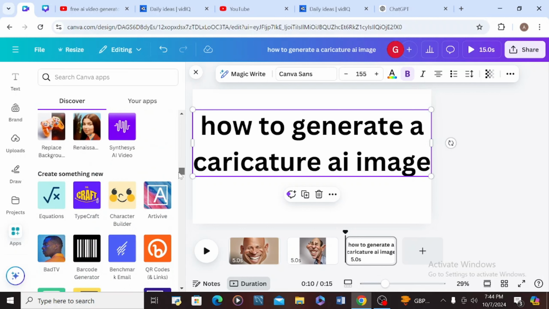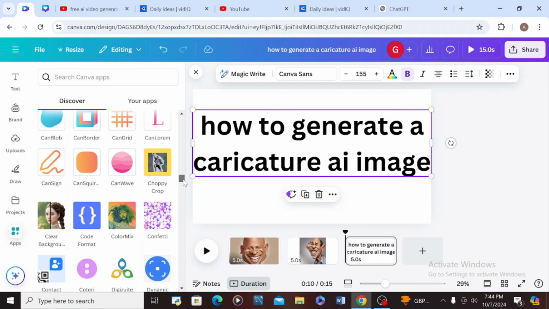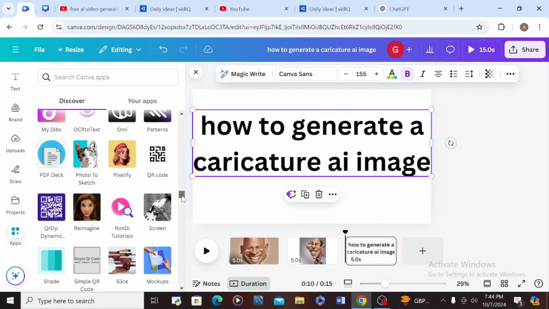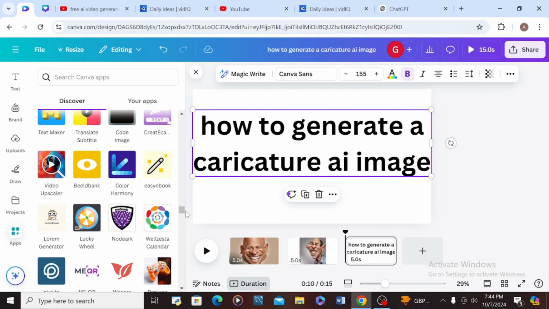You're going to like this video because it's going to give you that funny look, that exciting look that can brighten your day. Let's dive into the video of the day. So I'm going to generate a caricature AI image.